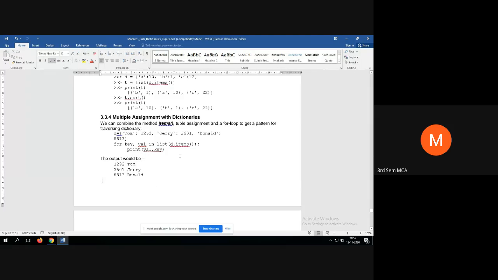Then, how to deal with multiple assignment with dictionaries. We can combine the items method, tuple assignment, and a for loop to get a pattern for traversing a dictionary. That means we are combining three things: the items method, tuple assignment, and the for loop. Look here. We have multiple key value pairs. D dot items returns tuples, but we are converting it into a list, so that's why we use list here.